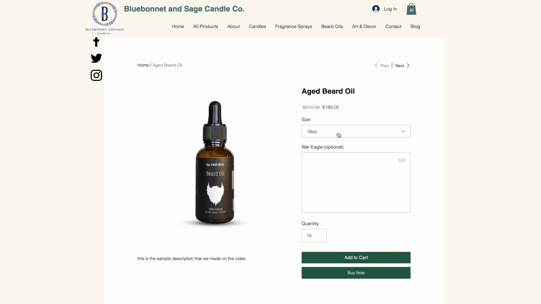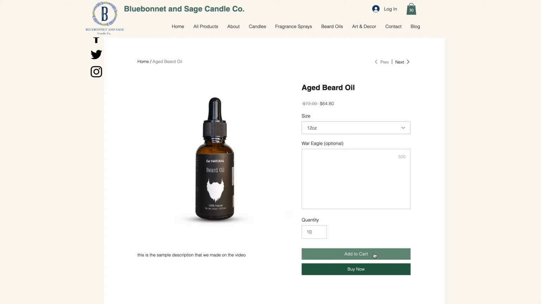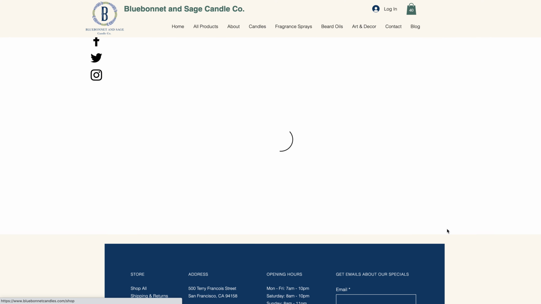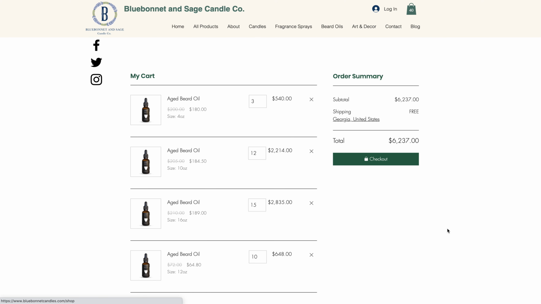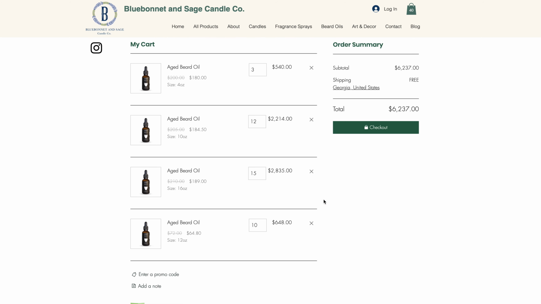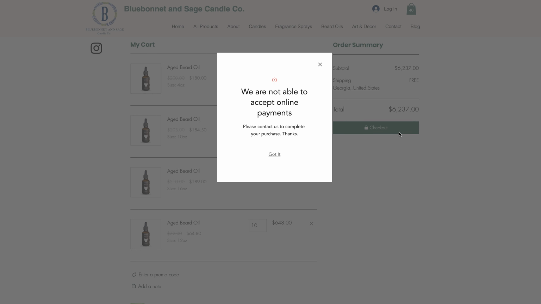Boom. Get a 12 ounce. They tell me right up, there's only 10 left. I'm going to go ahead and get all 10. Boom. Add to my cart. Boom. View my cart. So now, you know, it even has the sale on there. Shipping is free. You can change that if you want. They got 40 items in my bag. I can go ahead and check out right here.